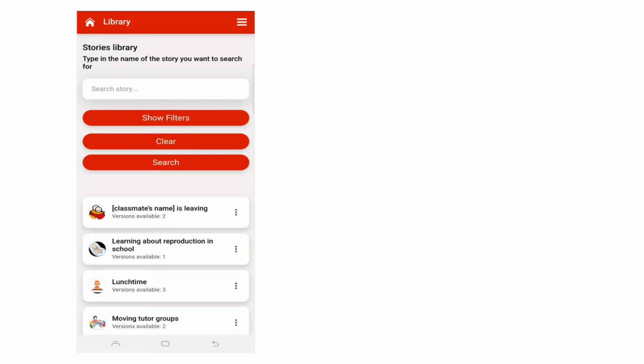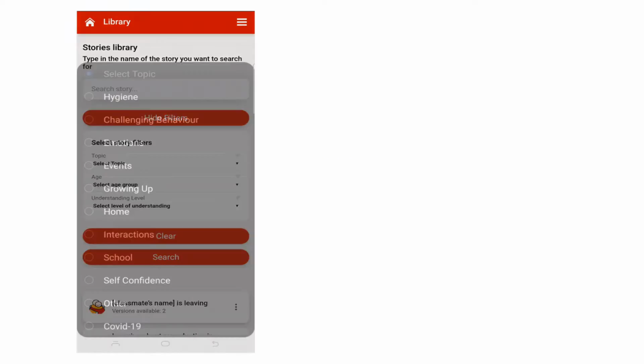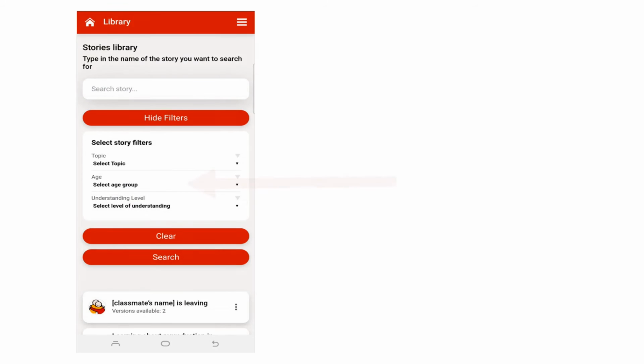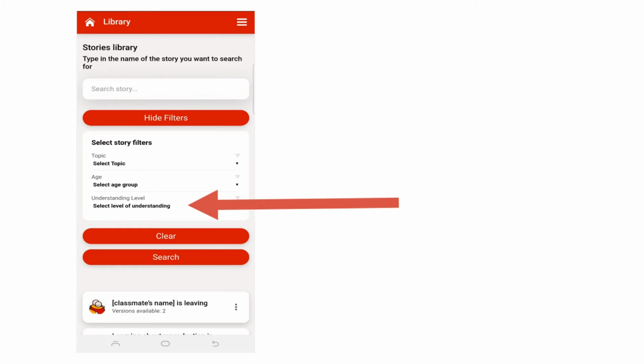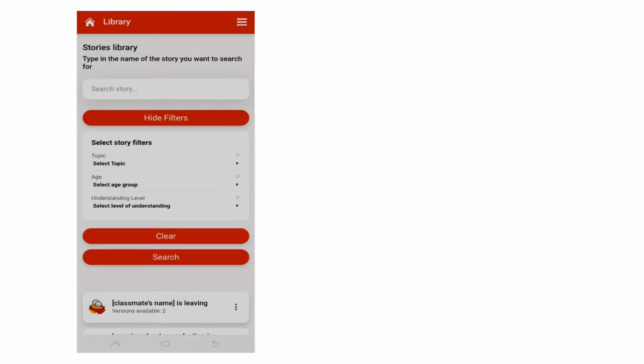As you can see, you can search a title of a story by using the search function. You can also use filters to search for the most appropriate story for your goal. The filters will allow you to search a variety of topics. It will also allow you to search a variety of age groups. It will also allow you to search stories which are targeted for a variety of levels of understanding.